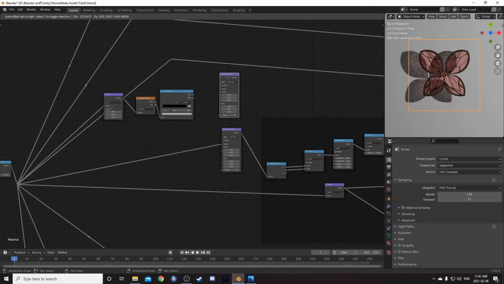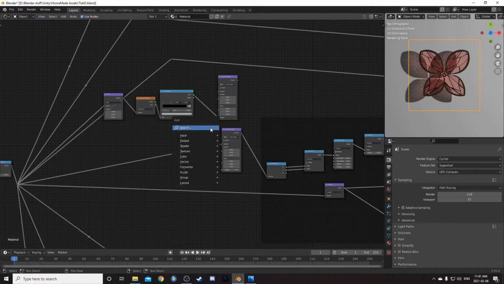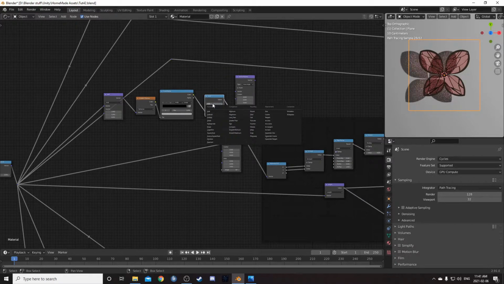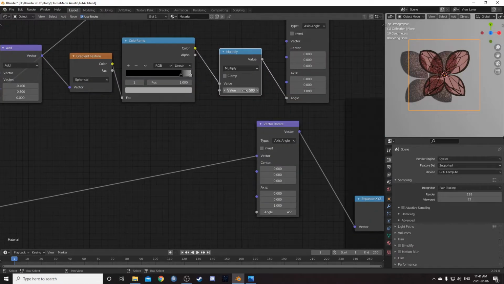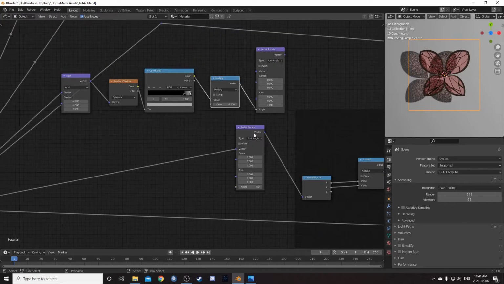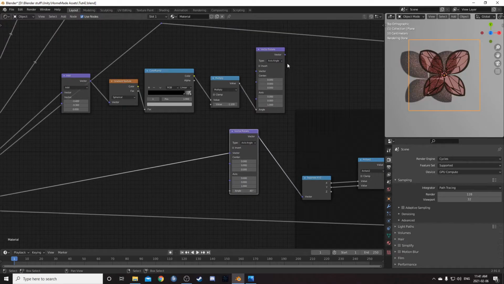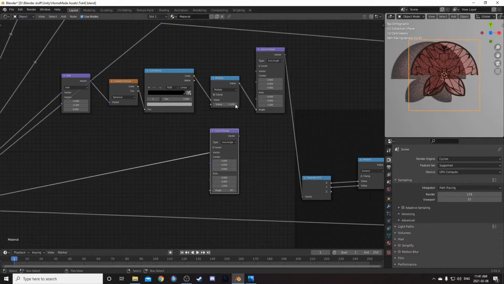I'm going to duplicate this vector rotate node, and this part's a little confusing. I'm just going to kind of go slow so I can make sure I get it right. I'm just going to run the color ramp into the angle there, and I'm going to take a math node, place it right here, set this to multiply so we can kind of control how much of an influence this has. Set it to negative 1.1. We'll plug this into this vector on the separate XYZ.